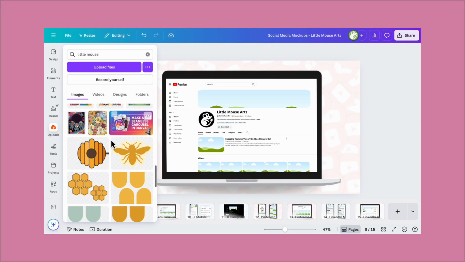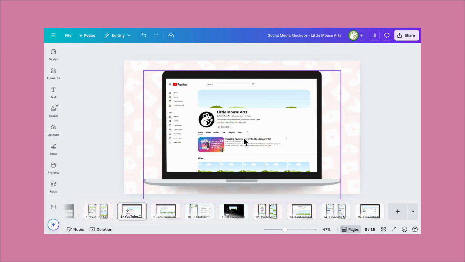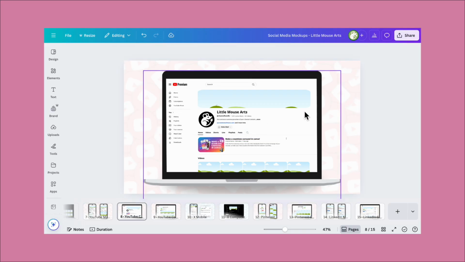And here, as another example, we could just drop our thumbnail right there, and you can change the thumbnail titles as well. So everything is completely customizable, which I love, and I think it'll just give you a great overview of what your feed could look like or what a client's feed could look like if you're making a brand package for them.